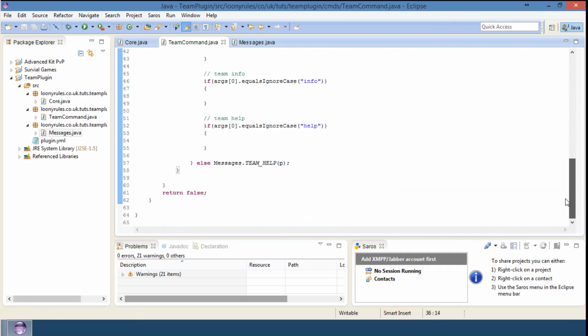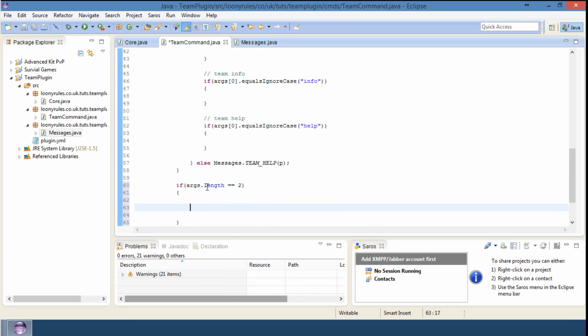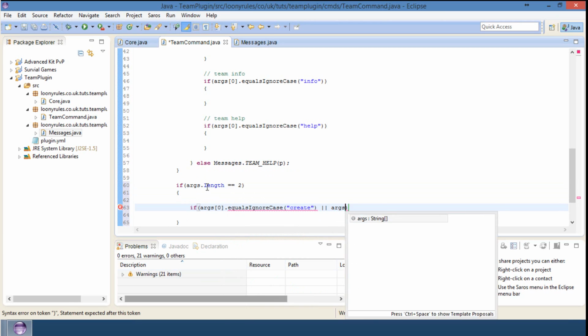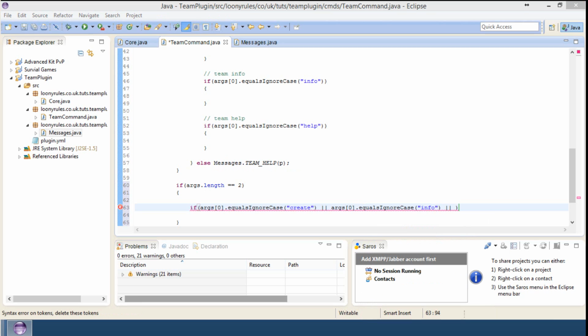And then that should sort out everything, like all of our problems for that. So that's args1 done. Then I guess we'll do args2 next. It's like the only thing that we can do. So if args.length is equal to 2, then if args[0].equalsIgnoreCase("create"), or args[0].equalsIgnoreCase("info"), or is that the end?